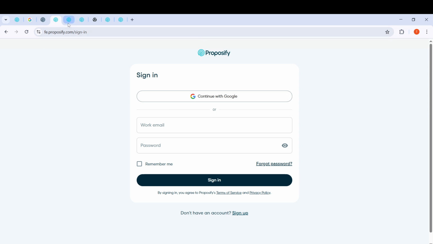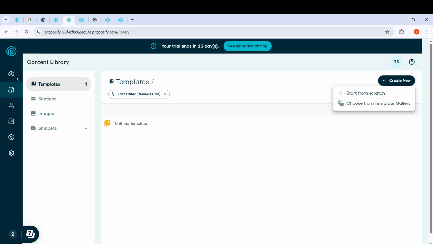Now that you're logged in, it's time to navigate your way to the Templates section. This valuable feature can usually be found in the main navigation menu, or perhaps under a broader menu like the Content Library. Here, all your template options reside, waiting for you to personalize them.